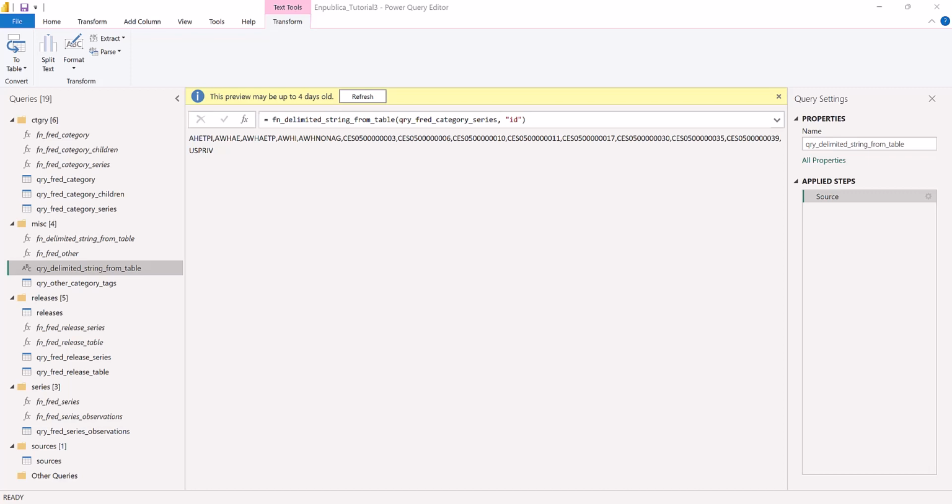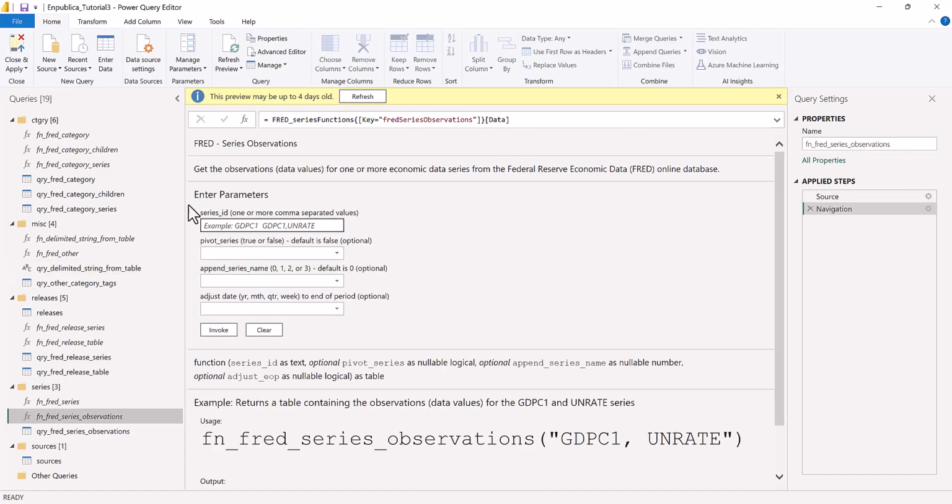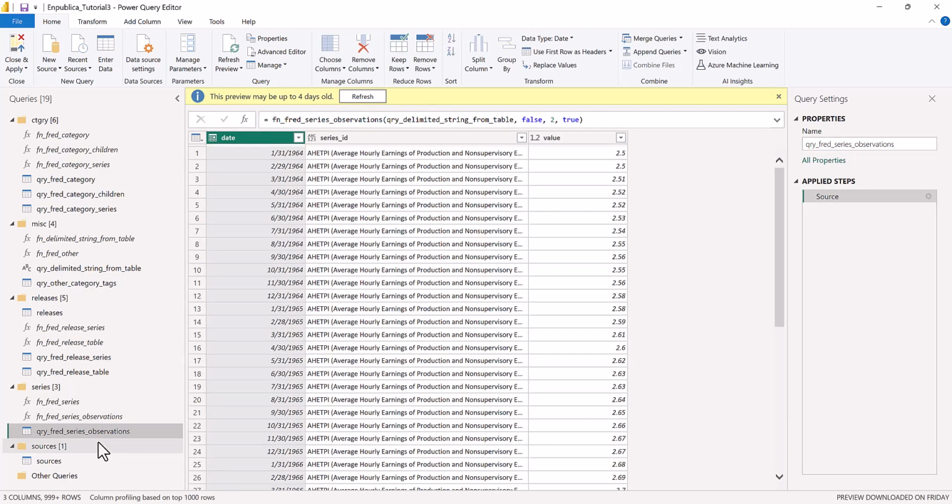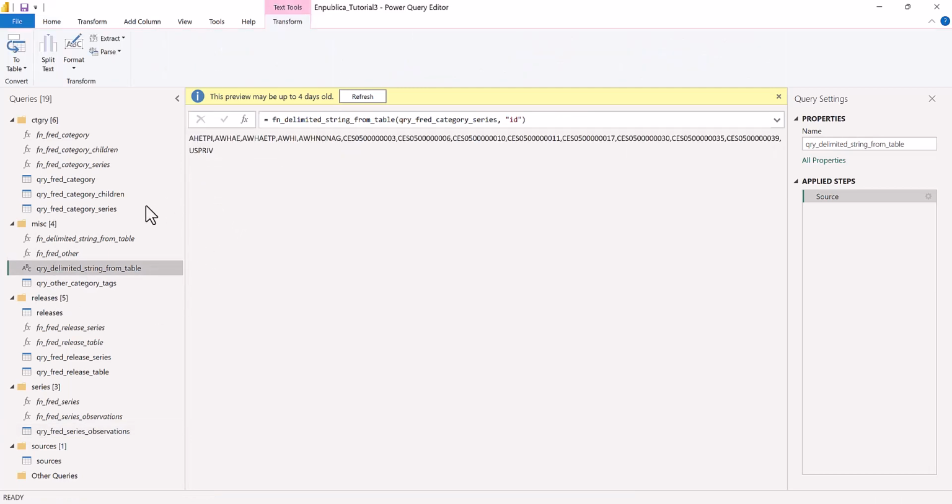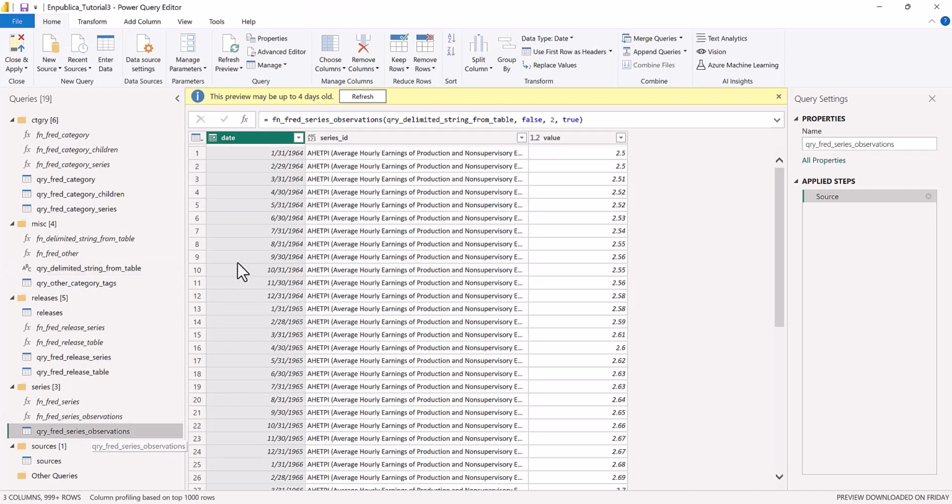So for example, you recall FRED series observations. This is a function that we can use. We pass in one or more series IDs, comma separated. Well, that's what we've done here in this query, FRED series observations. We passed in the output, i.e. the result of that string function, or the query that called that string function. And that way we've basically been able to take this list, which again comes from category series, and we're feeding that into the FRED series observations. So now we can pull back all of the applicable observations for a set of series. Anyway, so just a nice utility function.